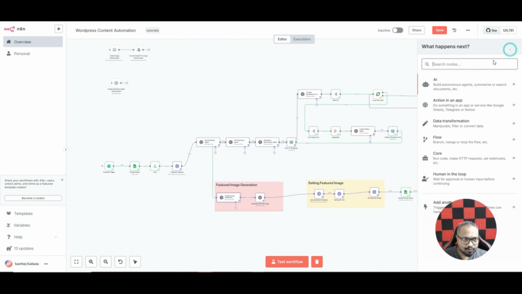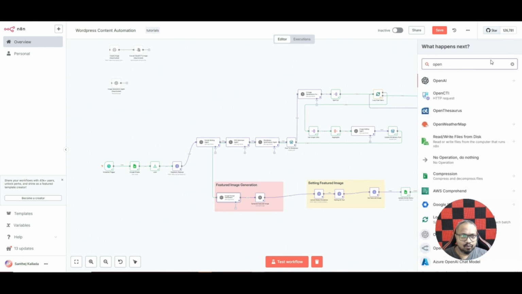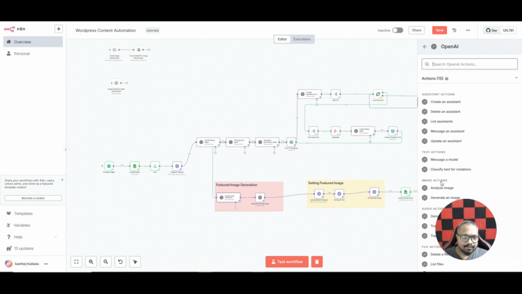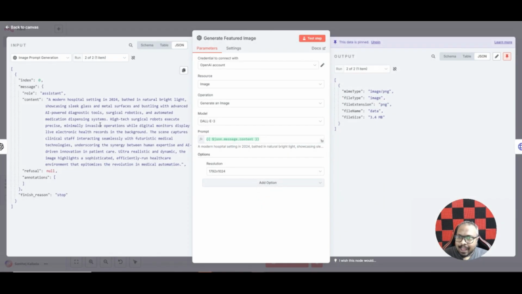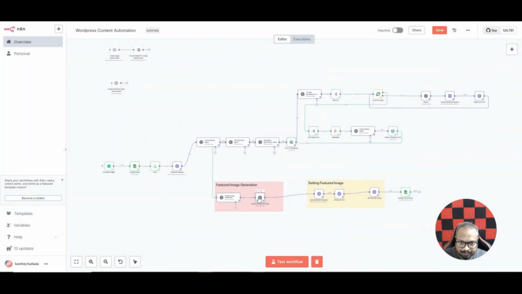And as I told you earlier, for creating the image, just search for OpenAI. Then we have the generate an image option, select that. And for the prompt, we'll be using the prompt which we have created from the previous step. So it has actually created the image.